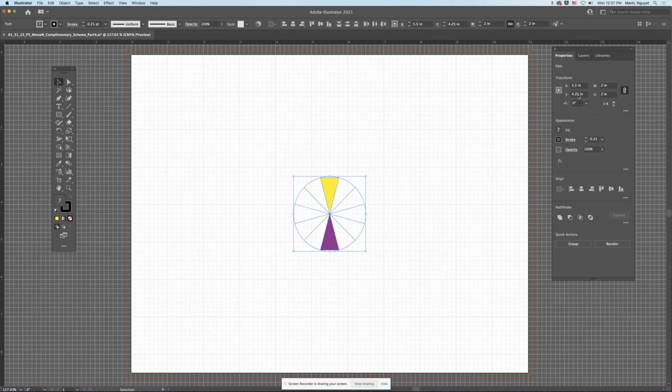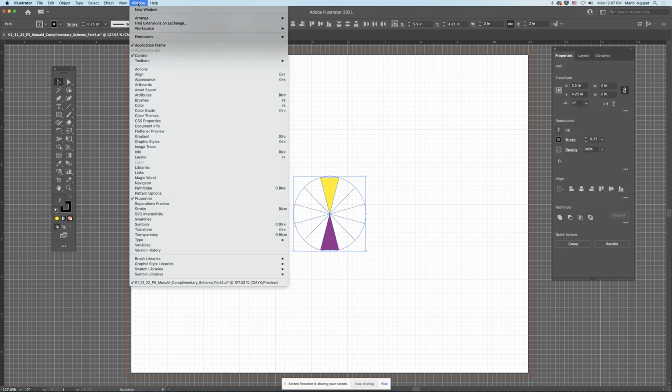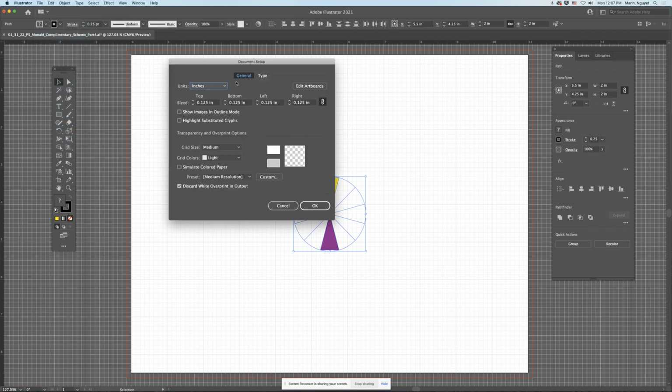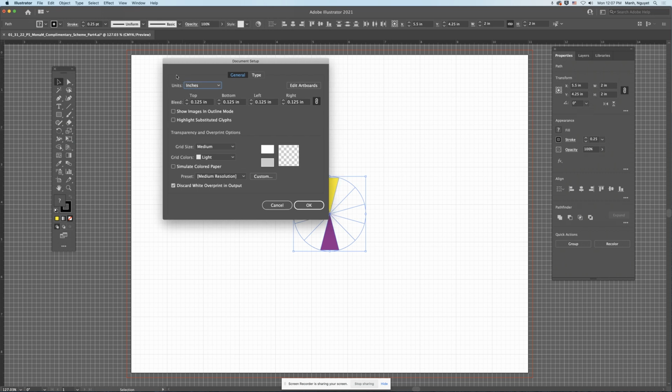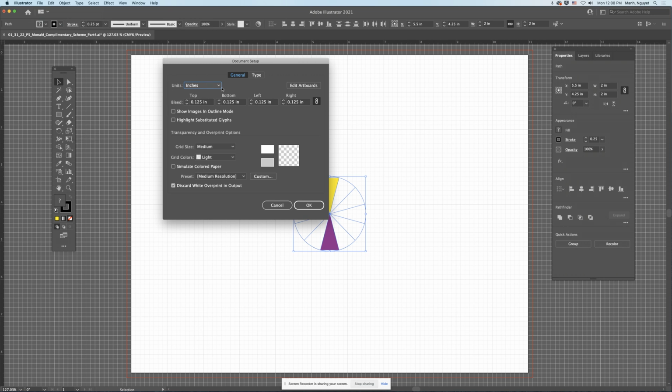Now, what if you don't have inches? Super simple. You can go to Document Setup and switch it to inches. So you go to File, then Document Setup, and in here you can turn the unit to inches. If you have the unit at points, it will look completely different. So make sure that under Document Setup, you turn it to inches. How to get here? Go to File, Document Setup, and make sure this is inches.